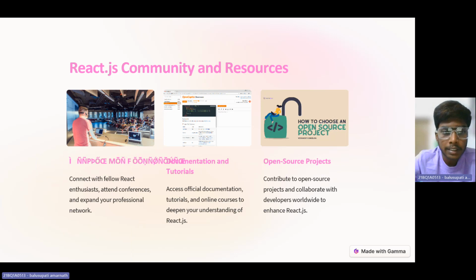And in the ending, React.js community and resources. Meetups and conferences, documentation and tutorials, open source projects. Here they are conducting all these in a very interactive manner.